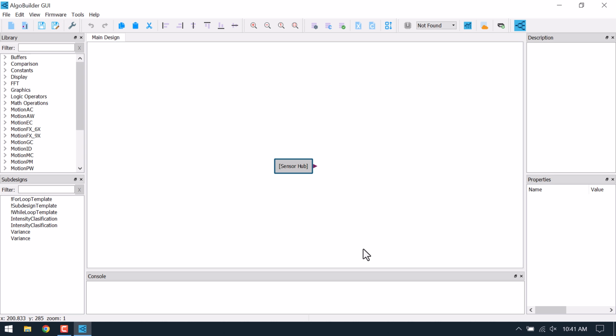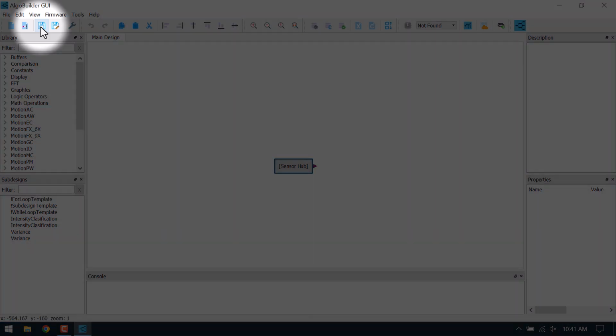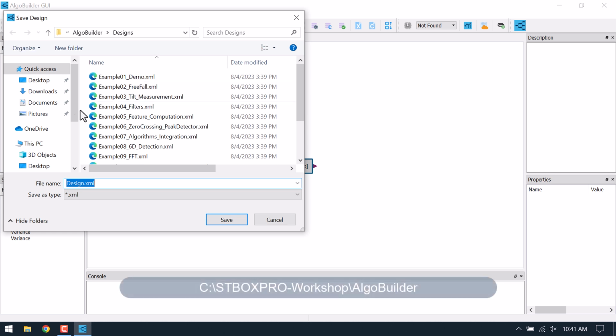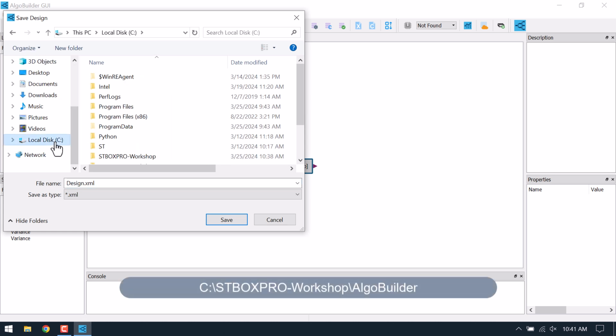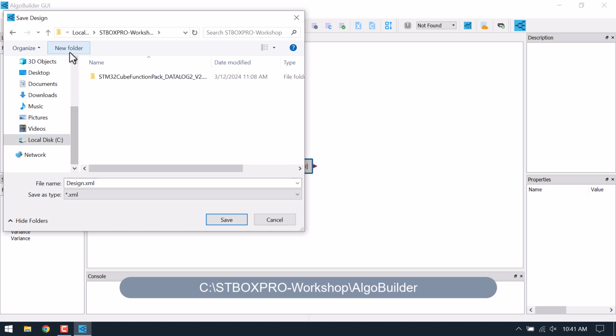AlgoBuilder automatically started a new project for us when it launched. Let's save this project to a new folder before we start modifying it. Click on the Save Design icon in the toolbar. Navigate to /STBox Pro-Workshop. Click the New Folder button at the top of the window. Give the new folder the name AlgoBuilder. Now double-click the new AlgoBuilder folder to open it. Then click the Save button.